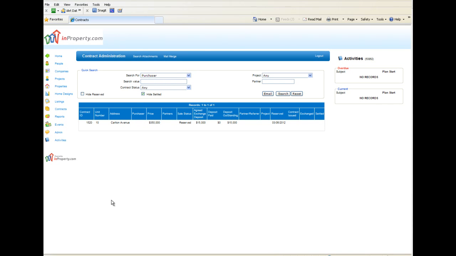Now we take a look at the Contracts Administration section. There are two ways that a contract can be created. One is manually from the listing, and the second is from the reservation form. We'll now have a look at the contract itself.